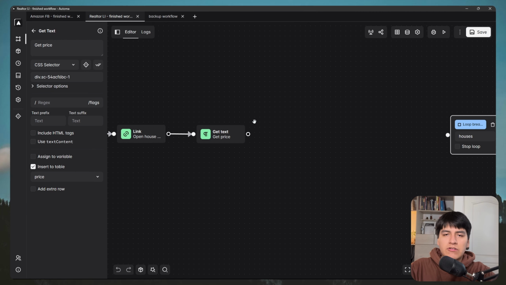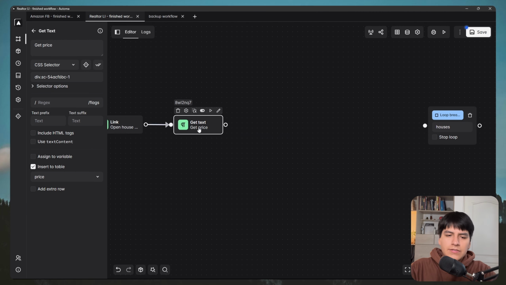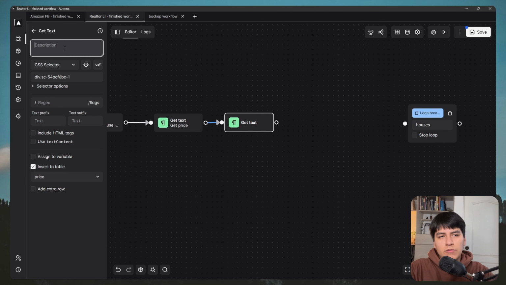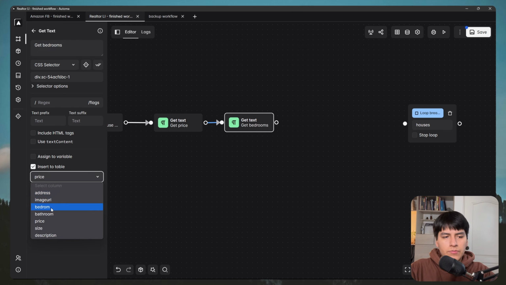And the next thing we're gonna scrape are the amount of bedrooms. So to be lazy, let's just copy and paste this block and plug it right next to our flow. And now let's change the description so we don't mistake it. In this case it's get bedrooms, and change the column to bedroom instead of price.